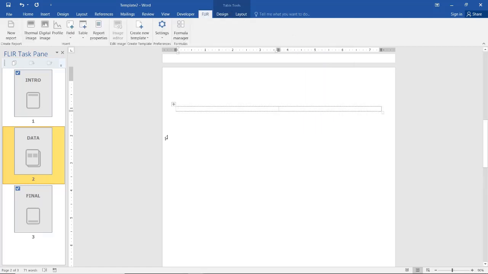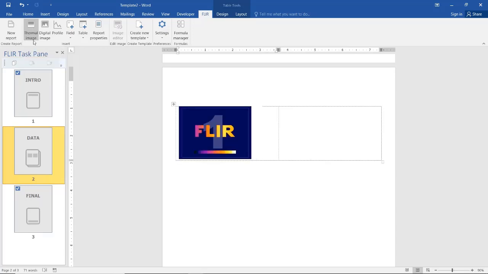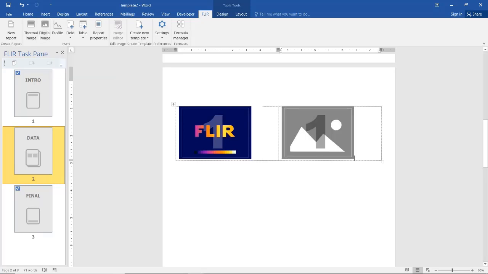And on this column, go back to FLIR. I want to put the thermal image in that first cell. Put the photo right here. All right. So I could save this template and use it, and it'll work just fine. There's no data, but it will automate it and create all your pages for you.